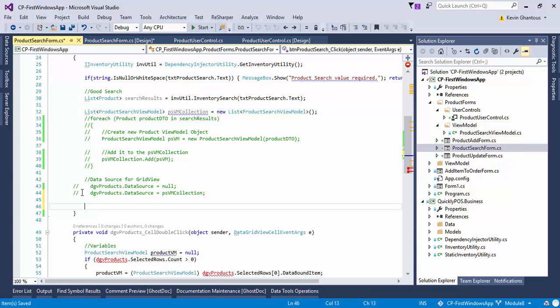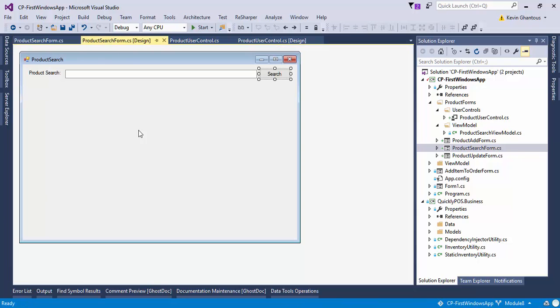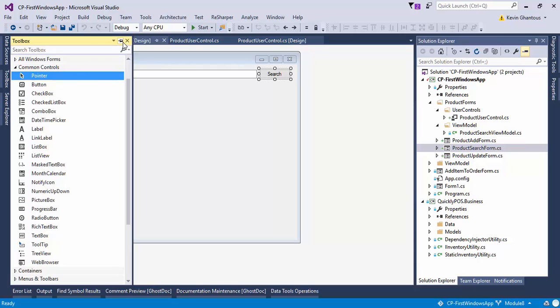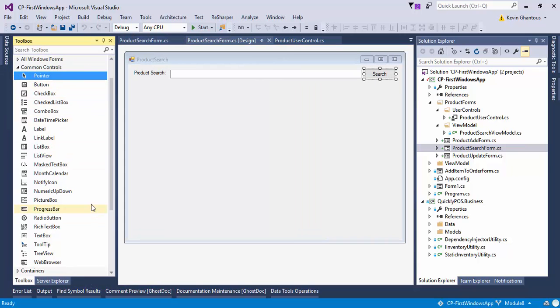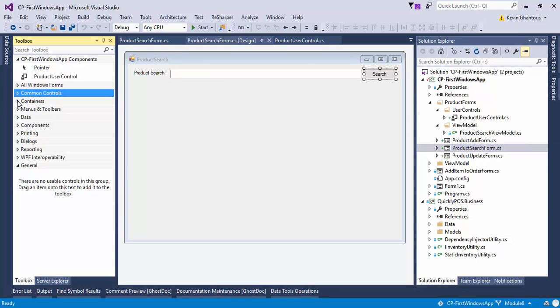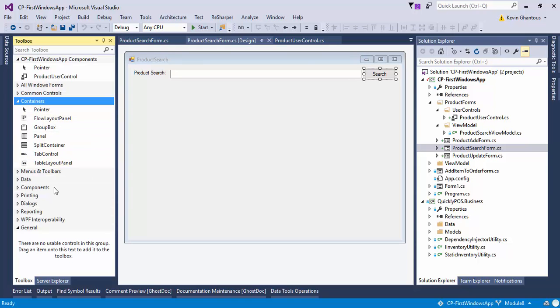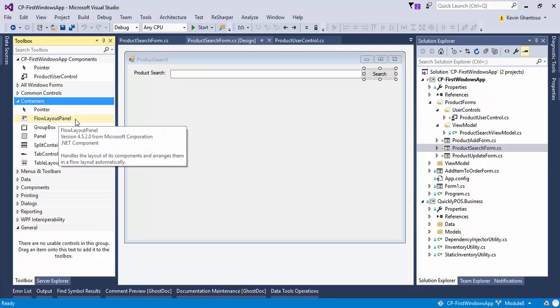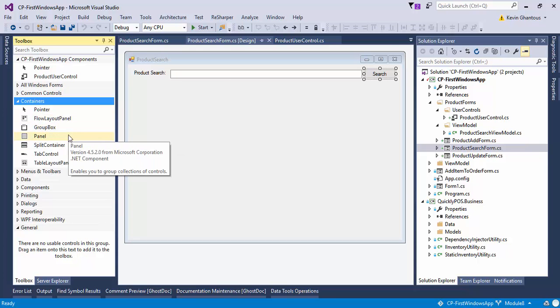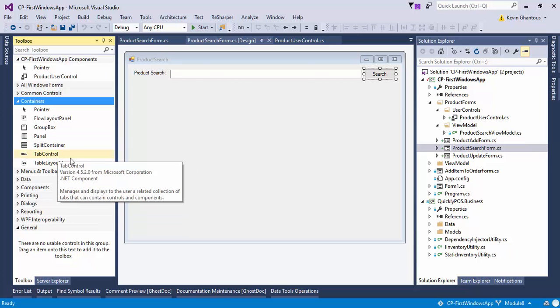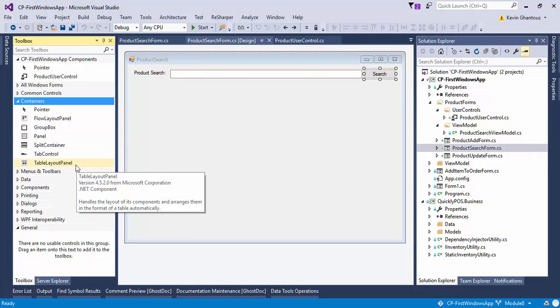So what we need now is a container to be able to store all of our product user controls inside of. So I'm just going to save that, and let's jump back to our design view, and let's open up our toolbox and dock it. Now there aren't a lot of containers inside of the common controls because those are the common controls. But there is an actual space called containers within the toolbox, and you'll see that there's different options. So we have things such as a flow layout panel, a group box, a panel, split container, a tab control, and a table layout panel.